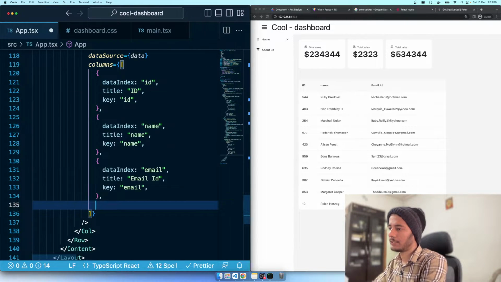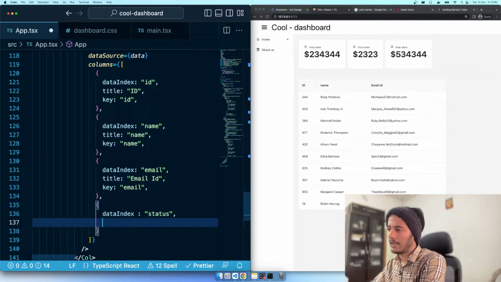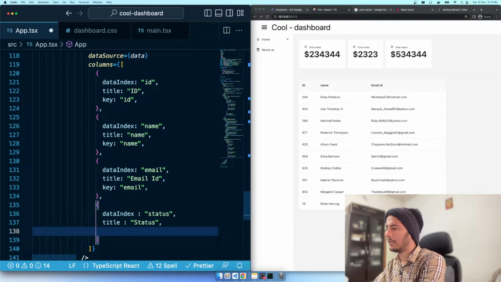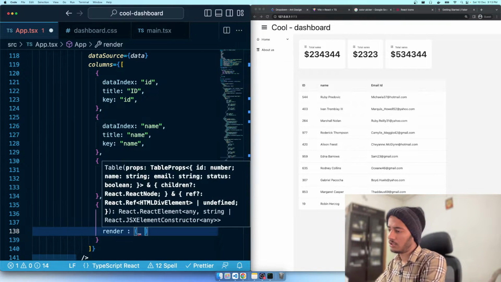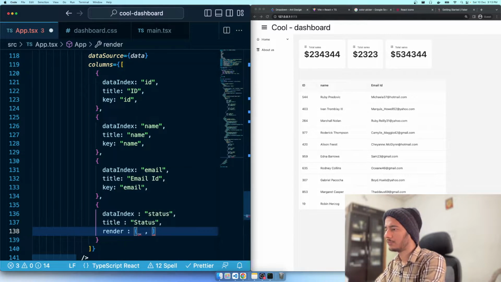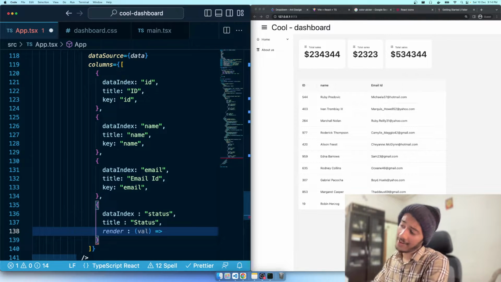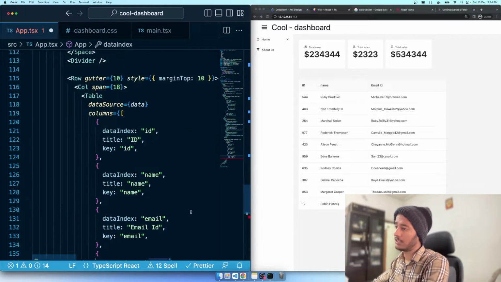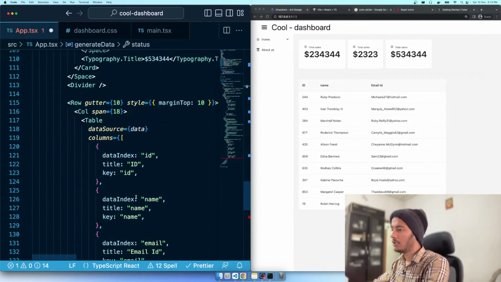So you'll say something like the data index is still the same. What was the data index? Data index was status, right? And then the title is basically the same, status. And then you can say something like render, and you can render absolutely anything. The first parameter, leave it. So you can have a value of this as well. So you have a val, right? The value is basically the value of the status, the same as what you will be specifying over there.